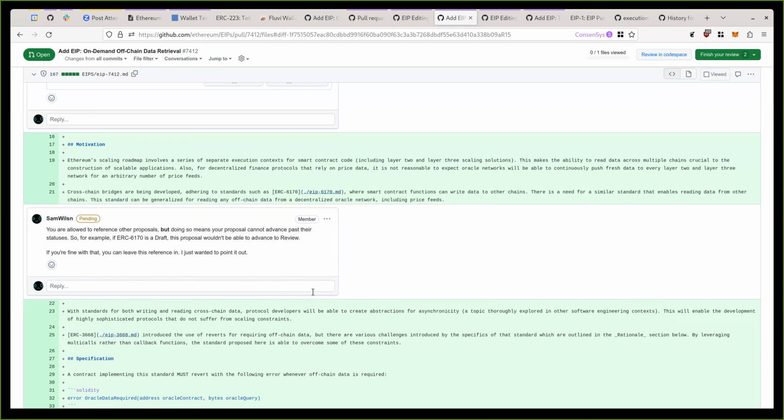Cross-chain bridges are being developed. A smart contract converts data to chains. There's a need for a similar standard that enables reading data from other chains. The standard can be generalized for reading any off-chain data from a decentralized Oracle network, including price feeds. With standards for writing and reading cross-chain data, protocol developers will be able to create abstractions for asynchronicity, a topic thoroughly explored in other software engineering contexts. This will enable the development of highly sophisticated protocols that do not suffer from scaling constraints.